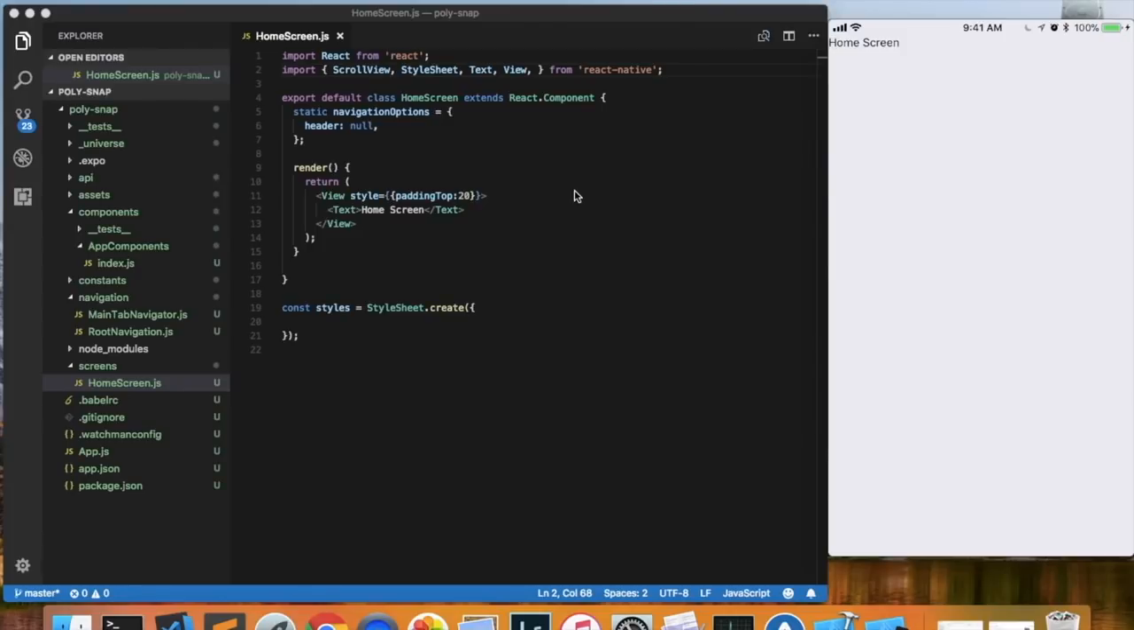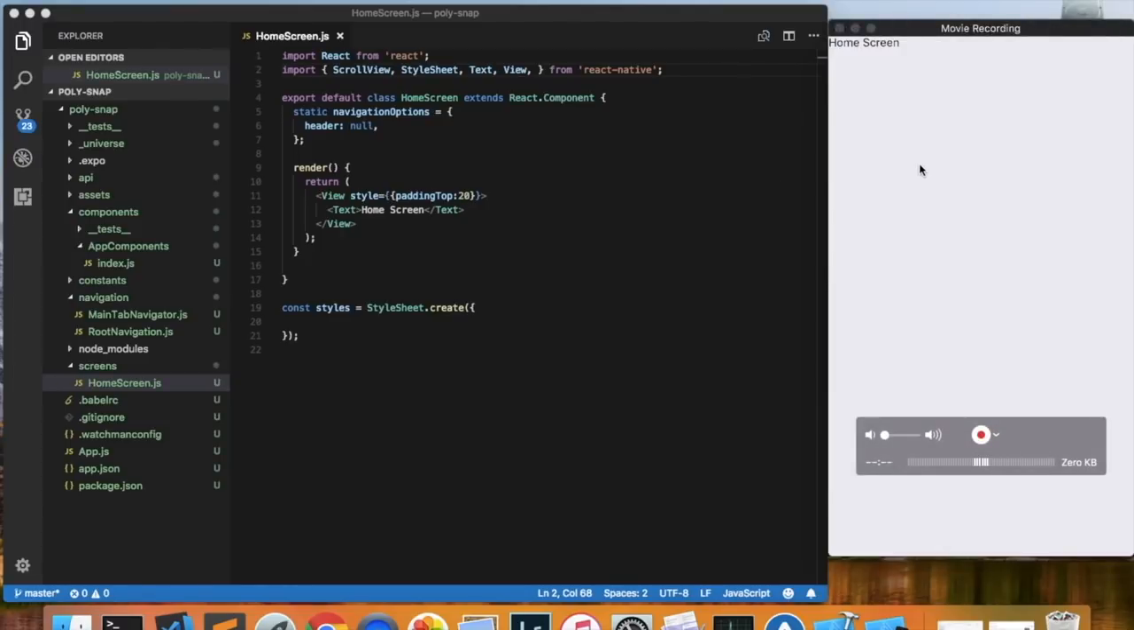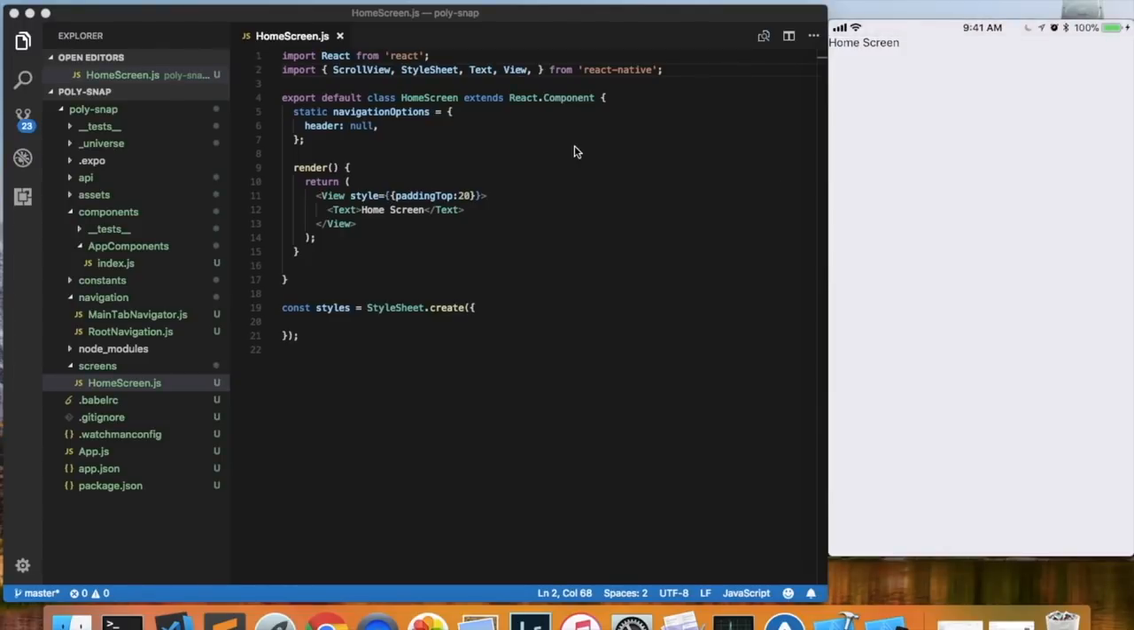Okay, now we're ready to add the camera to our application. I've got my home screen open, and over on the right side I've got my actual iPhone streaming. The reason for that is because you can't use the camera in a simulator, so you need to use an actual device. In the home screen, we're going to import a few components.